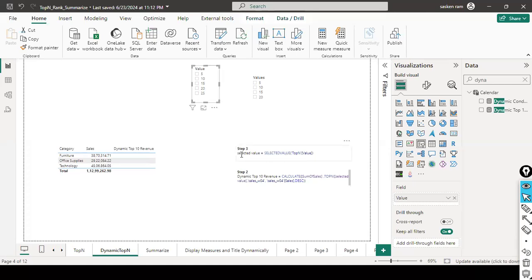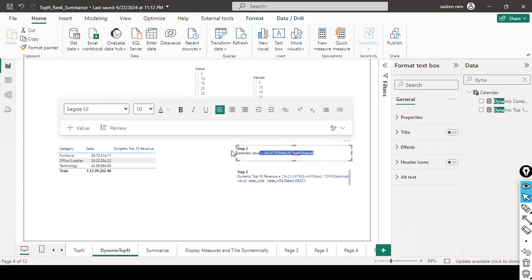I have created a measure by the name of selected value. This can be any name, but for us to understand quickly why we create the measure, I have given the name of the DAX function itself as the measure name. The DAX function has no space between selected and value. Inside SELECTEDVALUE, I have given this table and then the column name here.